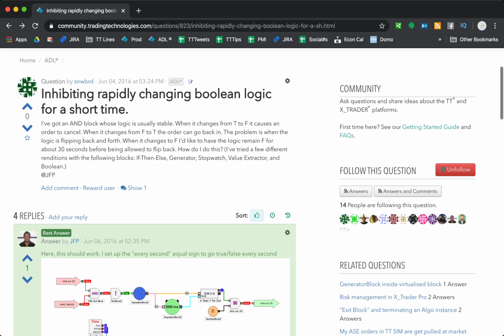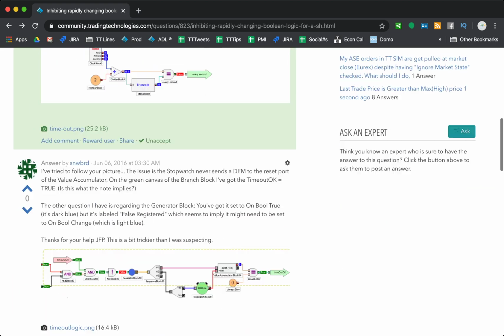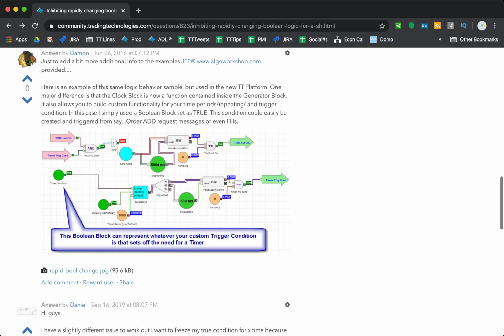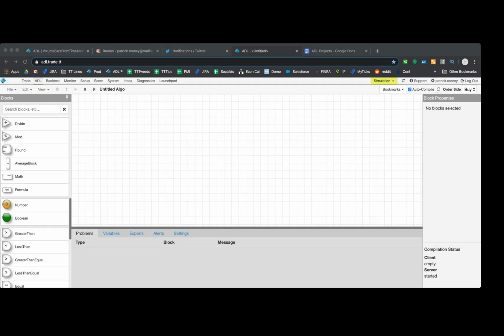I showed you how to use a timer to put in a delay on another order the other day. This is another similar case to that, but a little bit more elaborate. So let's get into that now. How are we going to build this delay in? This is the logic that we came up with, and we're going to now build that out into an algo. So let's switch over to ADL and start building this little algo for you.